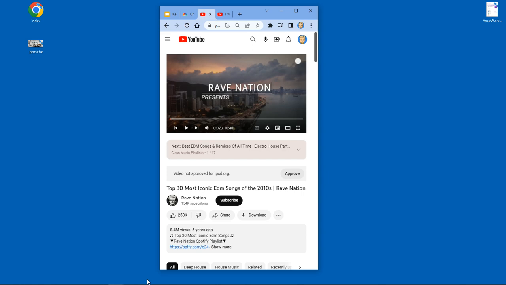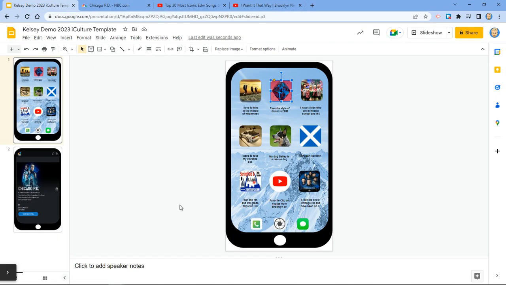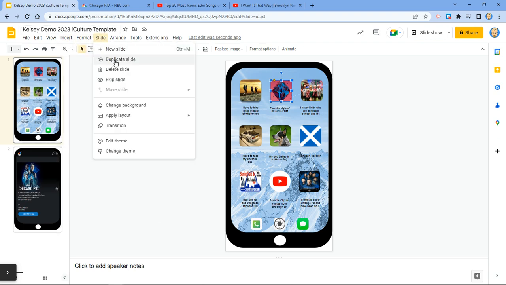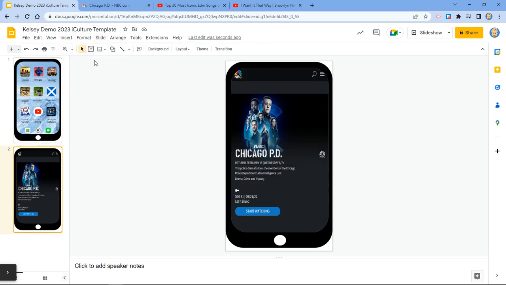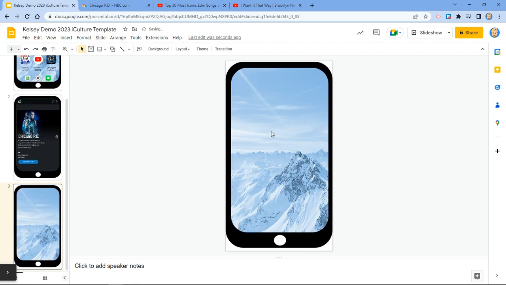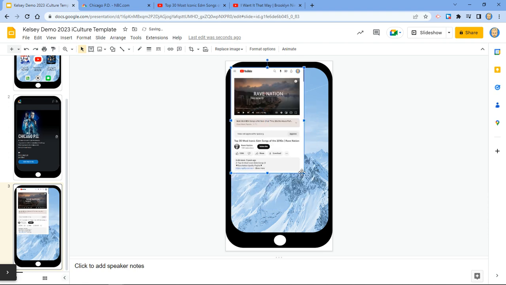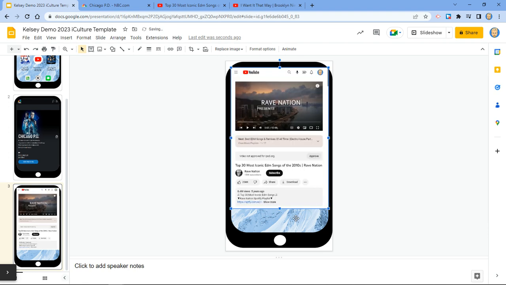with your own page. I'm going to go back to my Google Classroom or my iCulture. I'm going to go ahead and insert a duplicate slide once again, but I'm going to do it down here. Slide, duplicate slide. I'm going to delete this. I'm going to insert this, Control V, paste, put it right there.